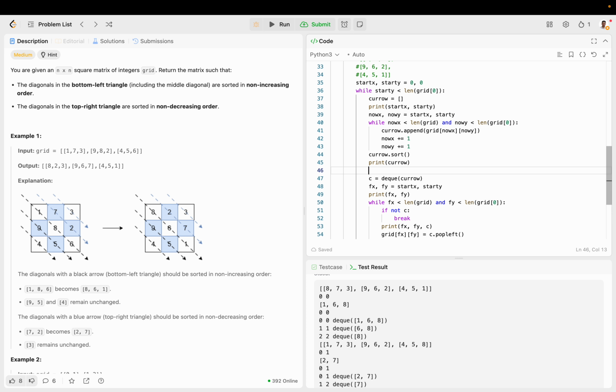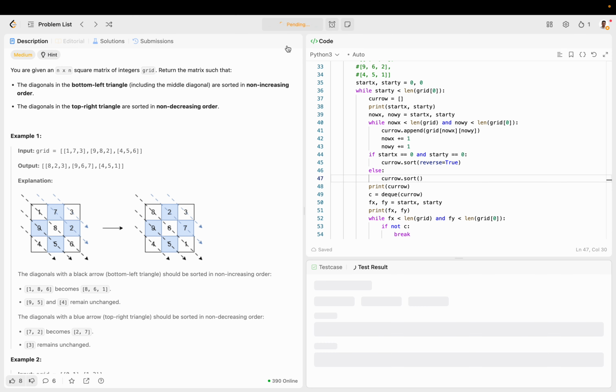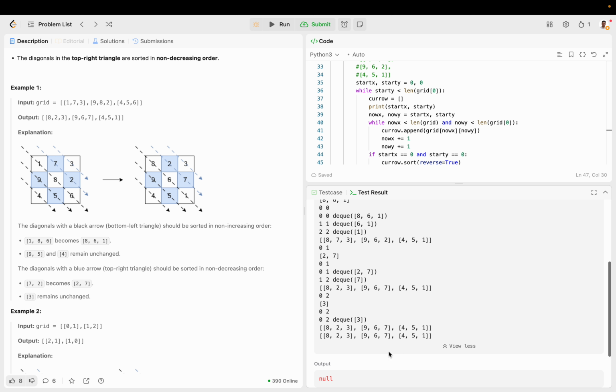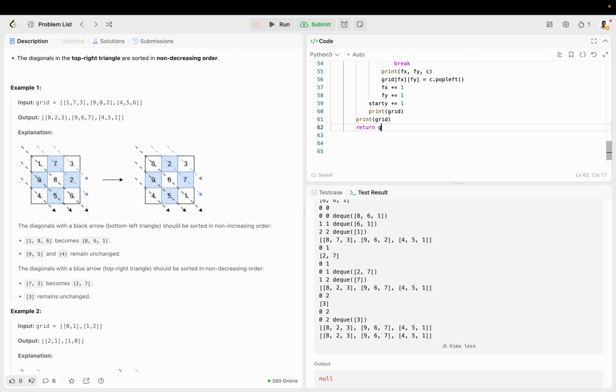If start x is equal to 0 and start y is equal to 0, then we sort it. Else cur row equals, no, reverse equals true. Else cur row dot sort. Okay, cool, yeah, because this diagonal is still decreasing order, I forgot that. Okay, and now we got our grid, so we can just return the grid.